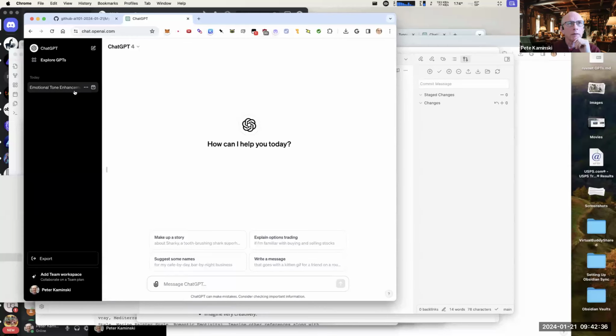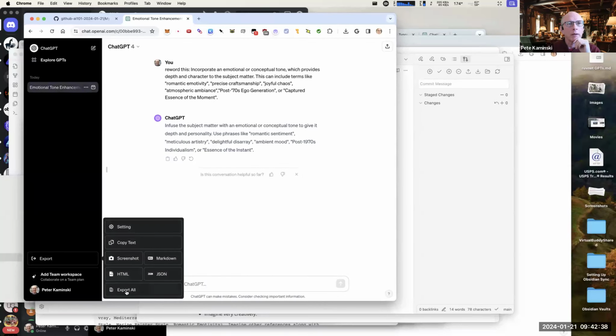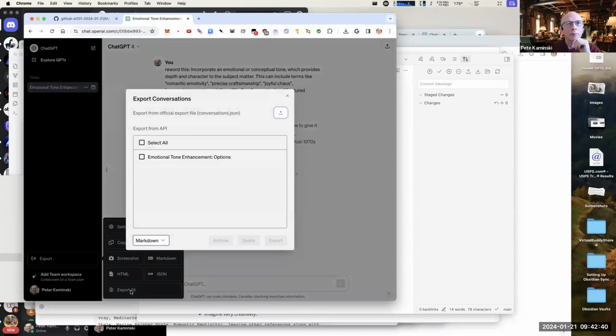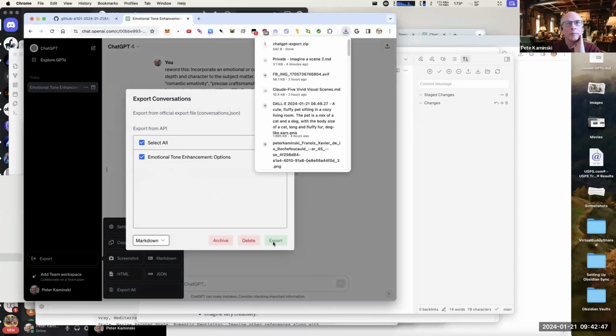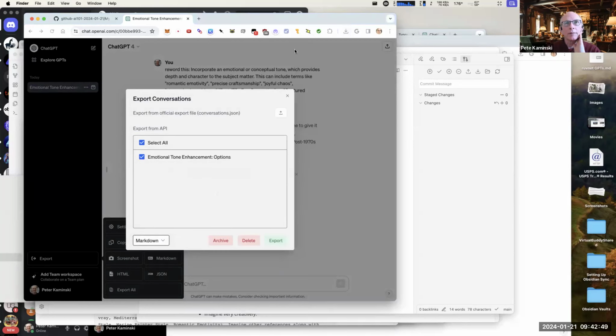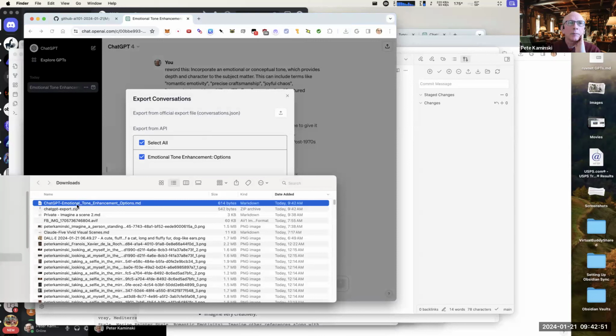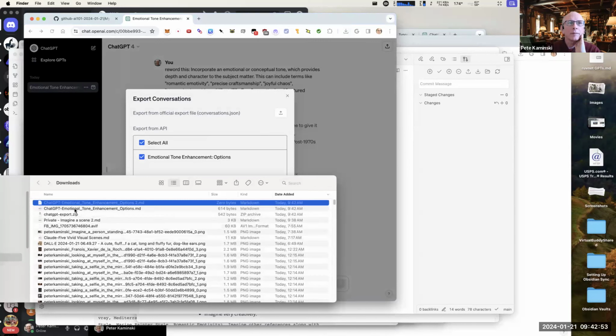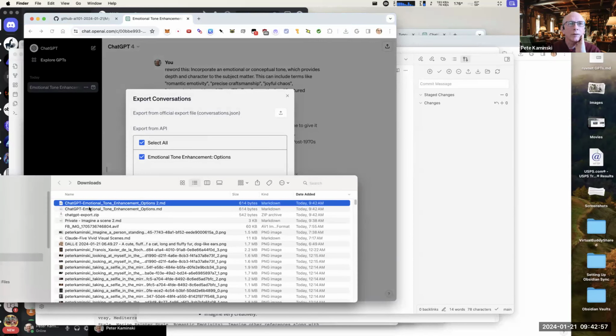And the cool thing is you can say export all. So usually I have dozens here. This is my new account, so I only have one. Export all, and I get this nice zip file. What's this? Wow, only one file, so there's no folder.